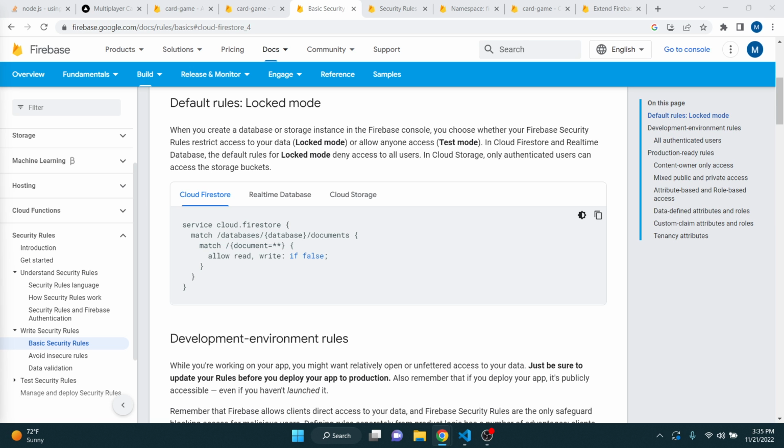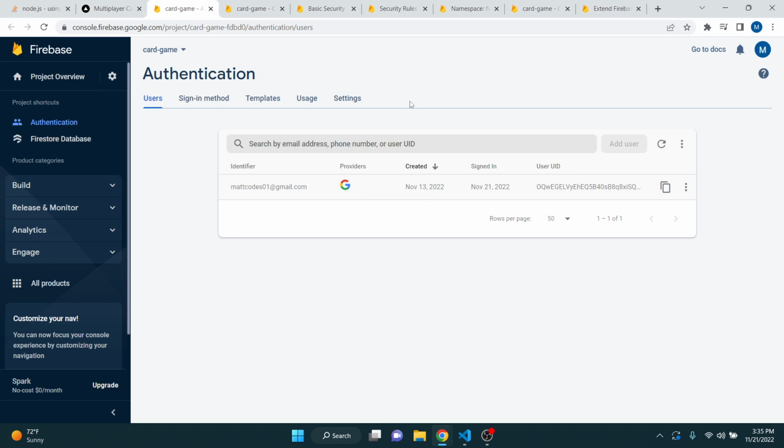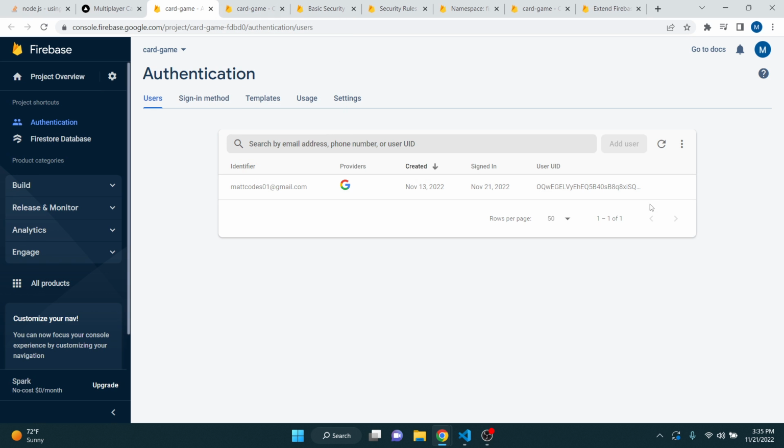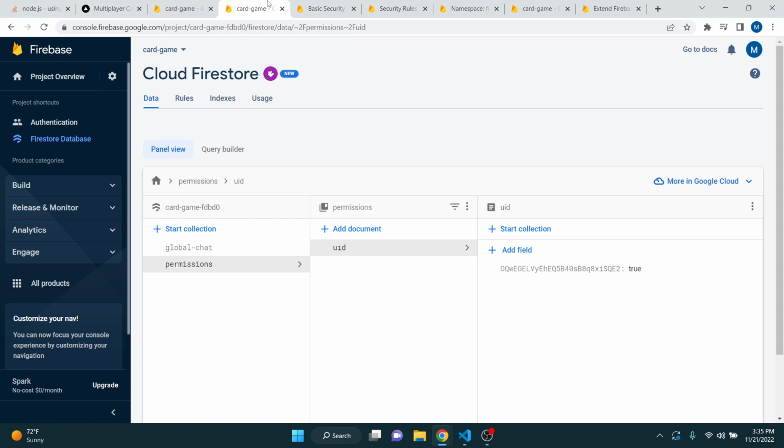Alright, I'm going to be working on the multiplayer card game today. So let's get into it. I did a couple things right before I started streaming. One thing is I just went into this authentication and verified that it signed up under my email and that I have a user account, which makes sense because the auth was working last time.